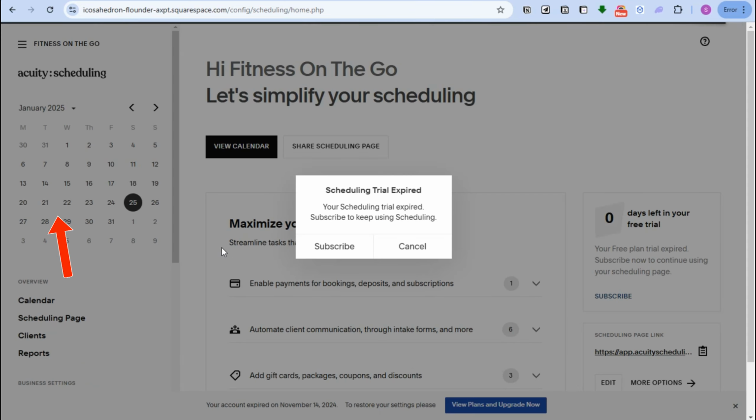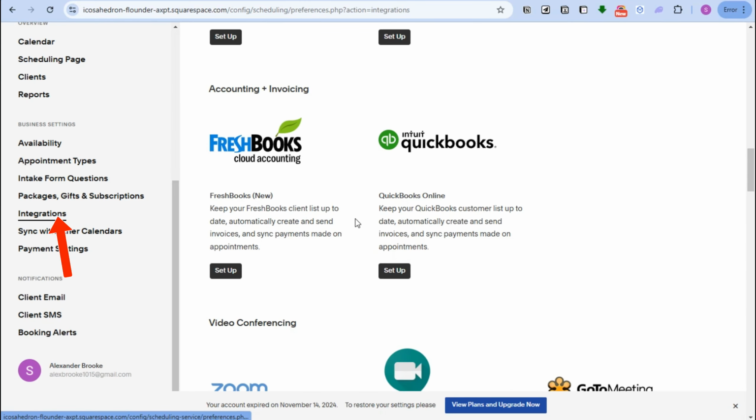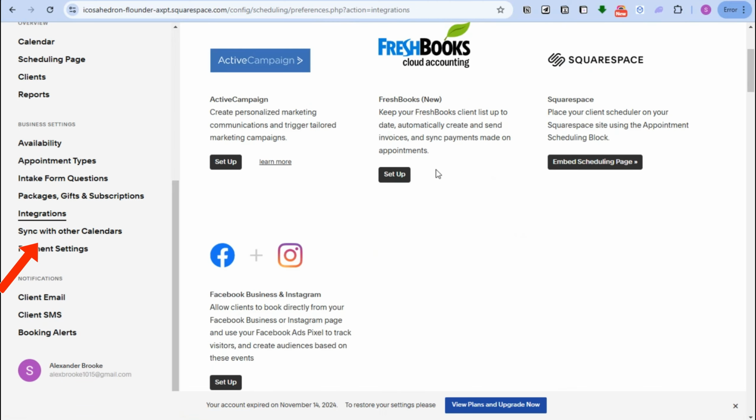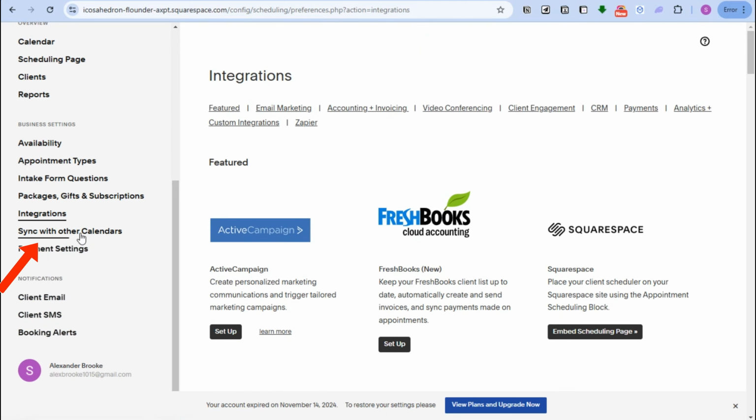But basically, that's it. Just go to your website, go to the left side, look for Sync with Calendars, and then connect your Google Calendar.